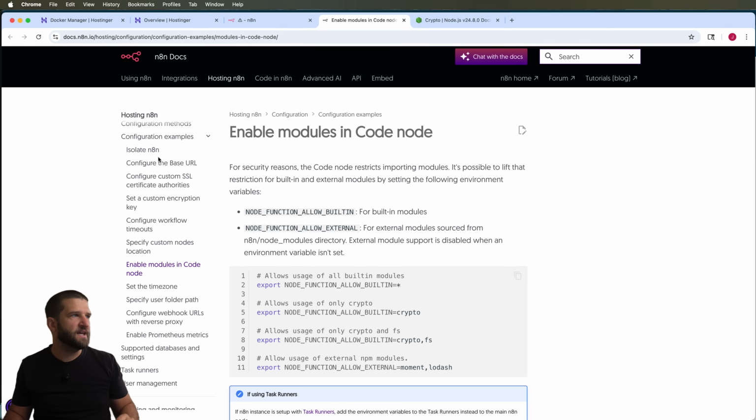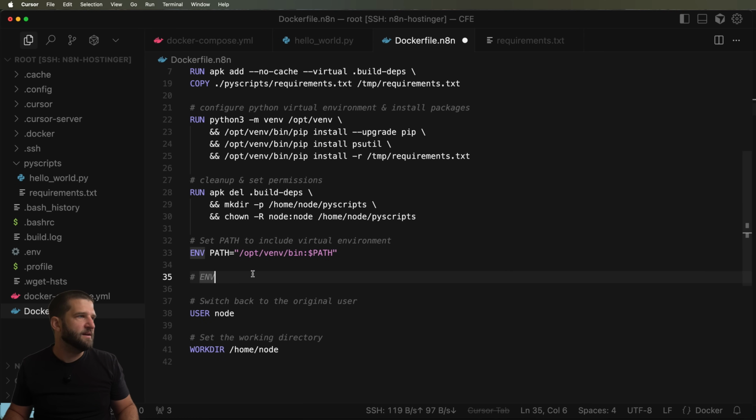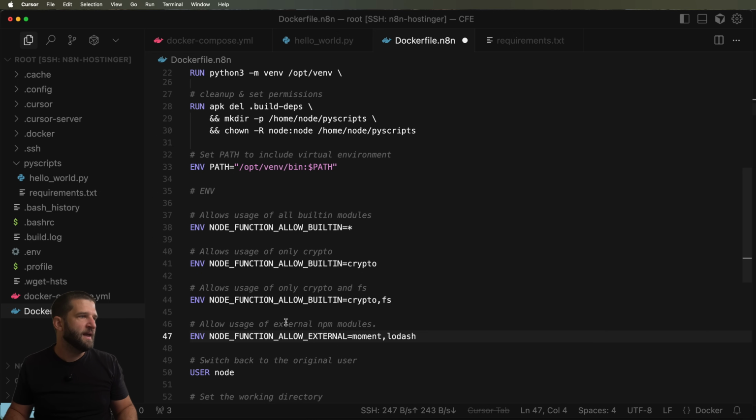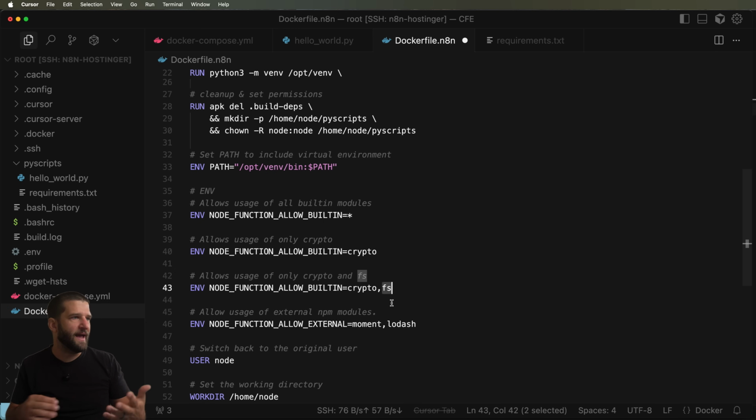As far as N8n is concerned, they have a lot of configuration that you can take a look at. One of them is the code module stuff. So you could quite literally copy all of these in here and bring them into your Docker file that you end up using. Now, of course, you're not going to use export. You would use env instead. So you can replace all of these with env and just allow for these to just work. Okay. So the main one is allowing all of the built-ins. If you want to have file system access or crypto, you would just allow all of them.